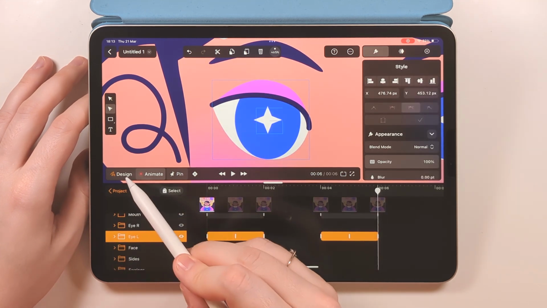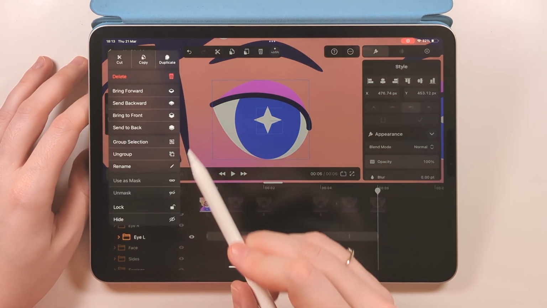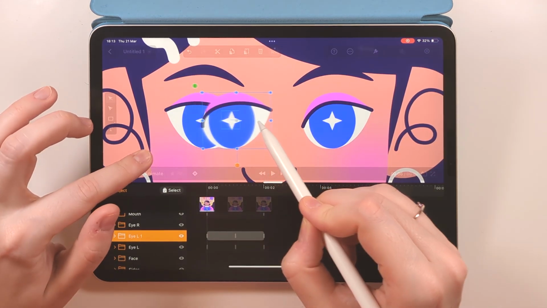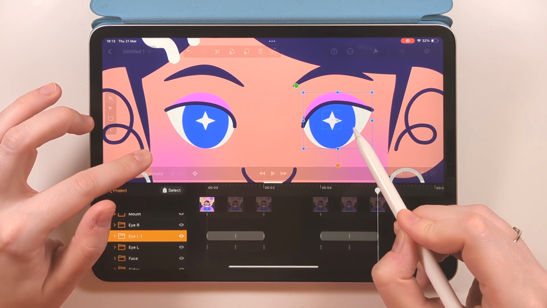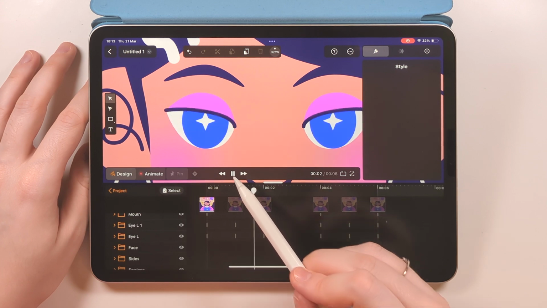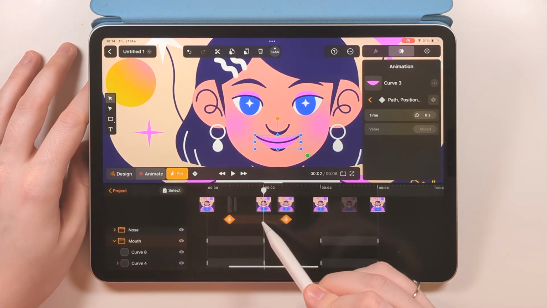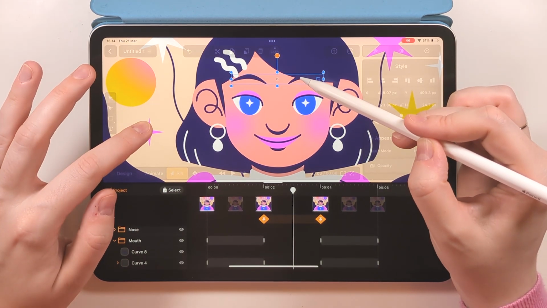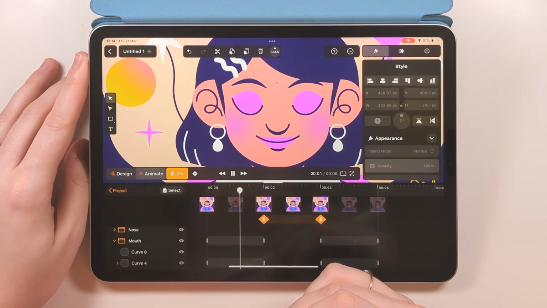I switch to design mode. I tap and hold the eye and select duplicate. This way, I've duplicated the shape and the keyframes applied to it. I activate pinning and move it to the center of the timeline. I move the playhead to the middle point. I select the eyebrows and I move them up.